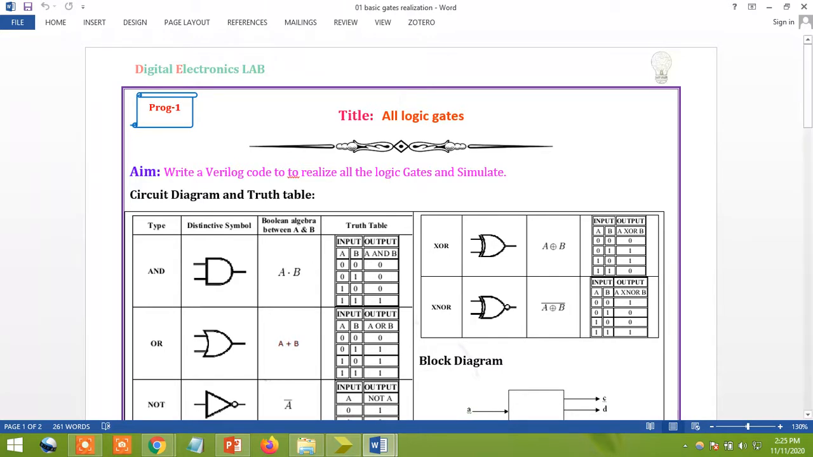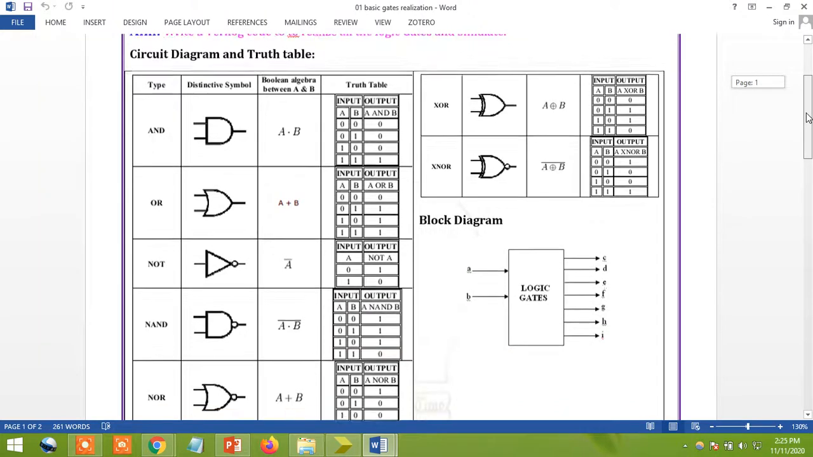What is the aim of the program? Write a Verilog code to realize all logic gates, and we need to simulate it. So I need to write the Verilog code for the realization of all logic gates, and you need to simulate that. You already know the AND and OR gates, their realization and truth tables.